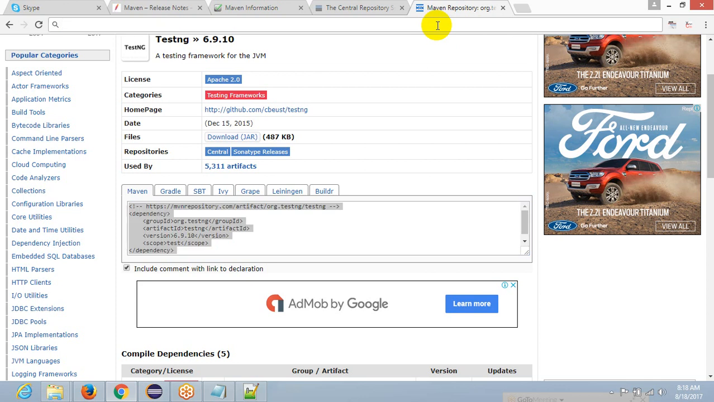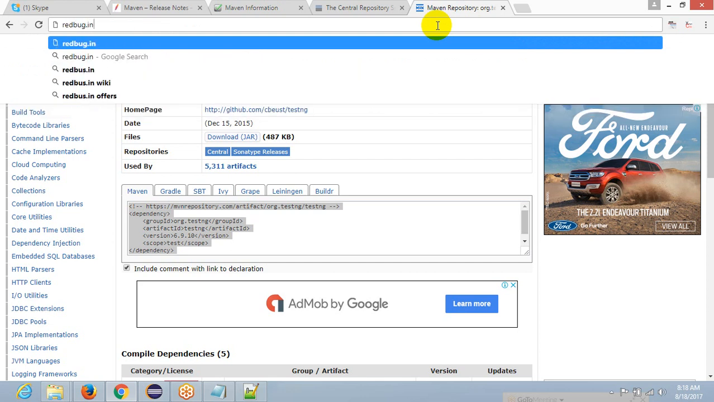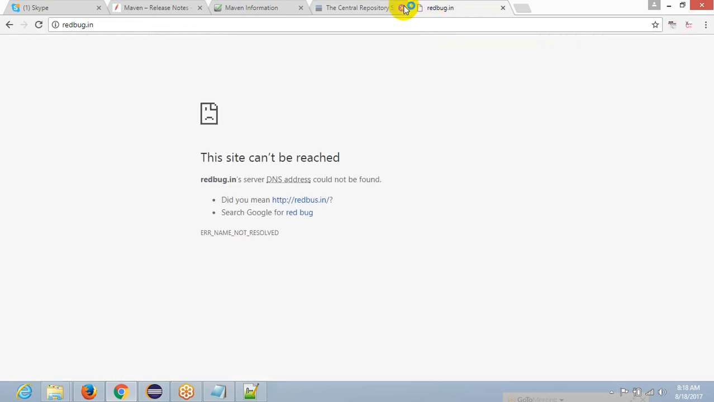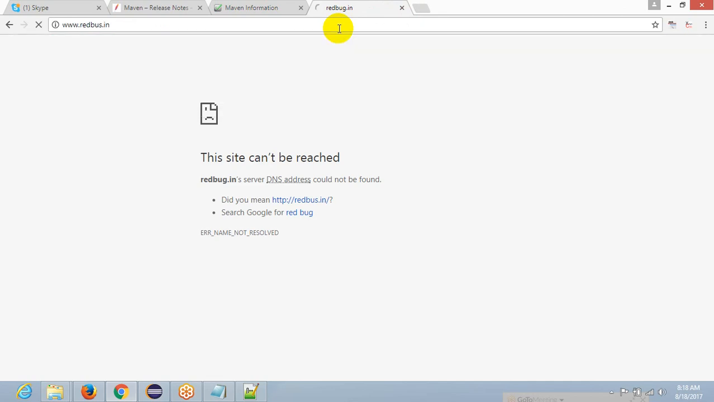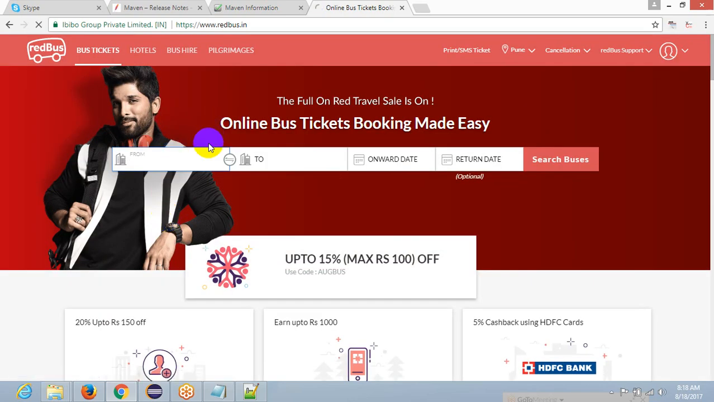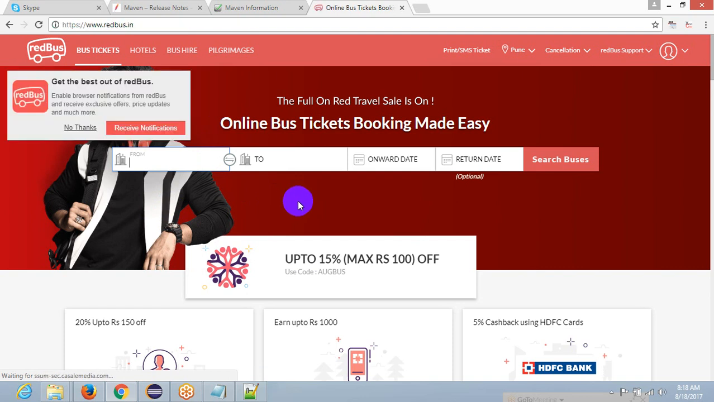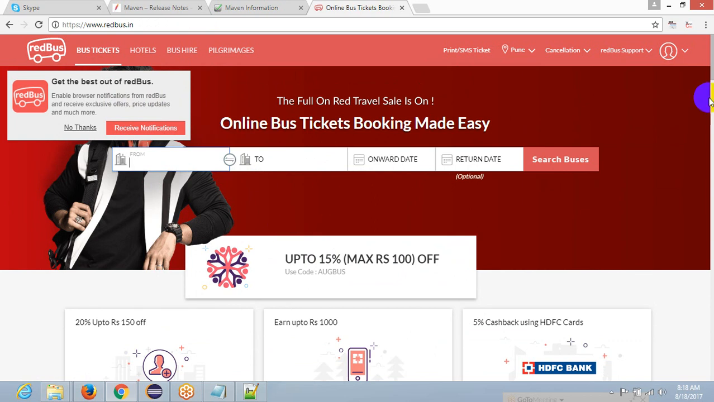So let's do one thing. Open the redbus.in website. Oops, it's down. Oh, I typed it wrong, it's my mistake. It's redBus. Okay, so let's say this is the location for redBus, and what I want to do is perform a click here and then click on sign in or sign up.